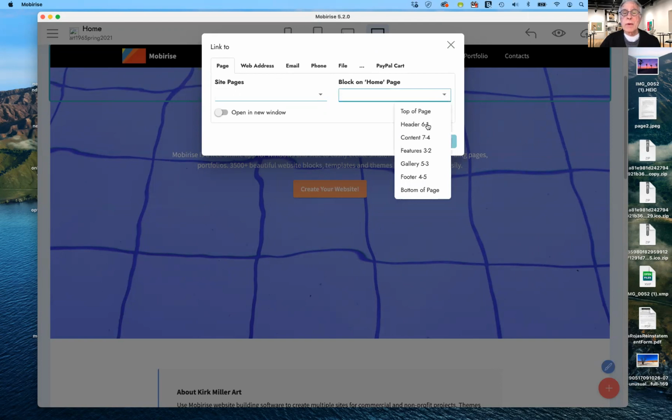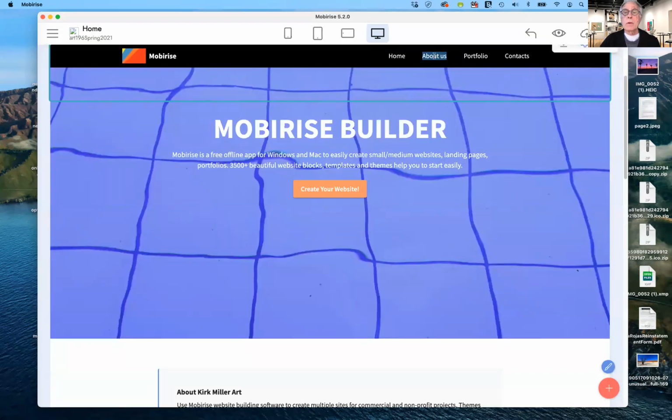So here's the top of the page. Here's the header. Here's the content. That's what I want, content 7.4. This is where I want it to link. So I'll select to that and I'll insert the link. So now when you click on this, and if I preview this, it will link to that.